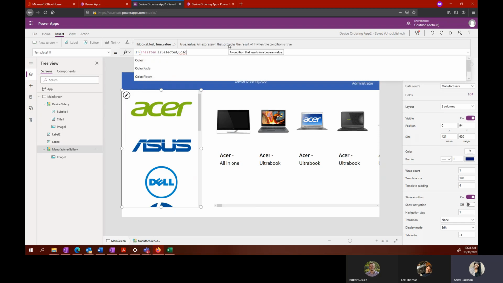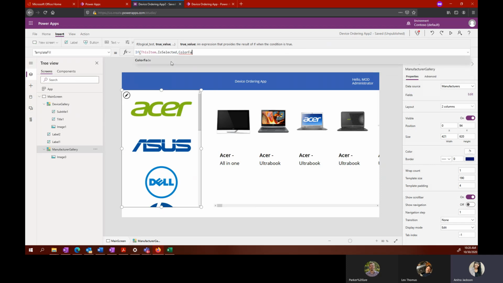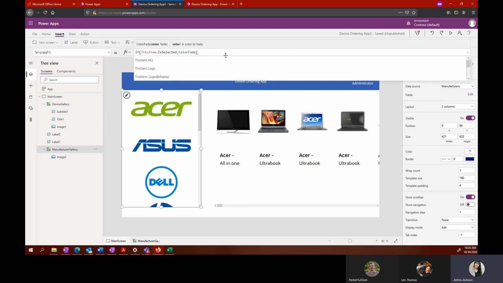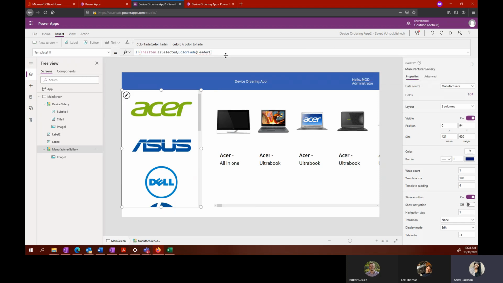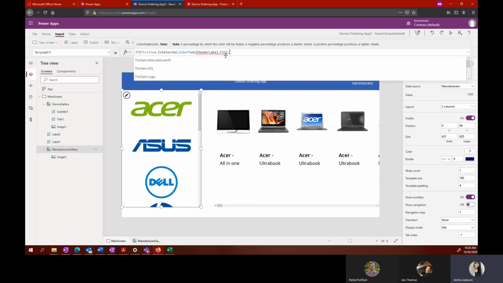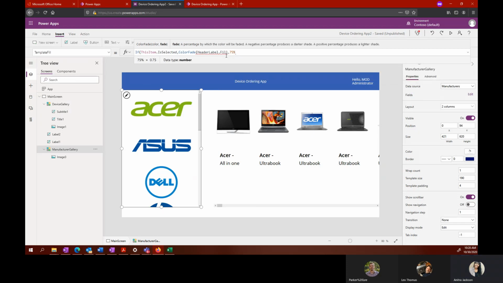And then you're going to do your color fade. There it is, pre-populating for me again. And then I'm going to do this header label. So that's giving me the label for each and every one of these logos. And we're going to make sure that they're filled. And then we're going to do 75%. And then let's finish out our exclamation point.